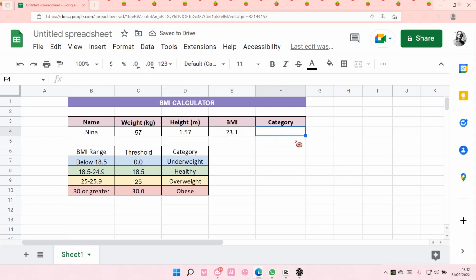And on category, you are going to press the equal sign, VLOOKUP, and then you are going to select the BMI, comma, and you're going to drag this whole part, threshold and category, like so.